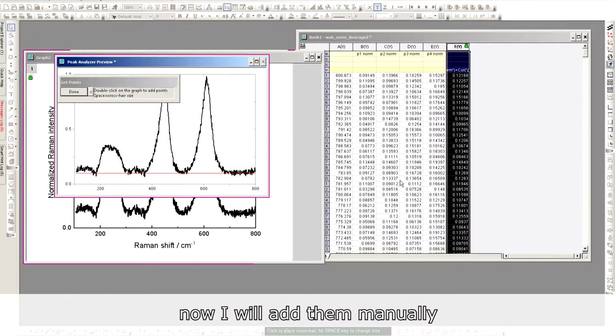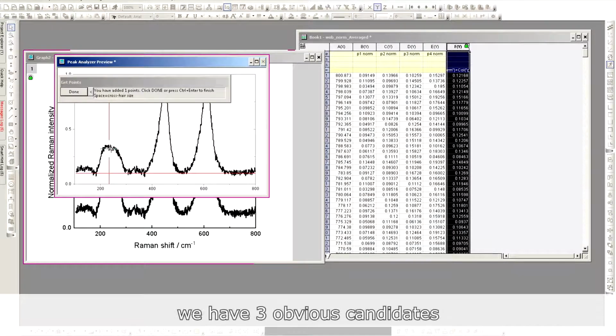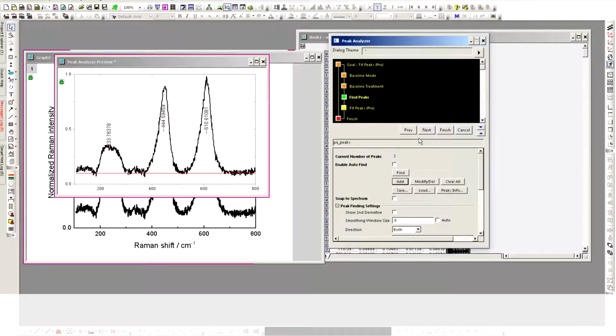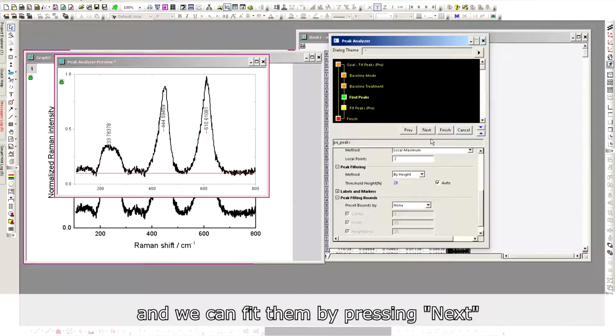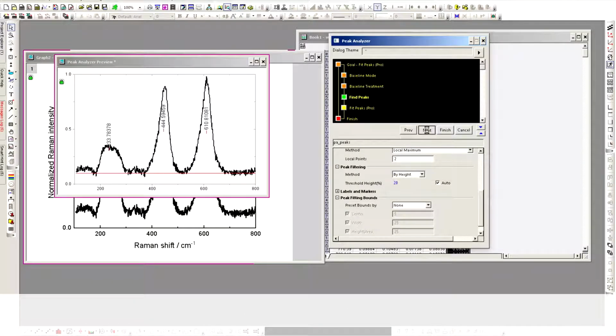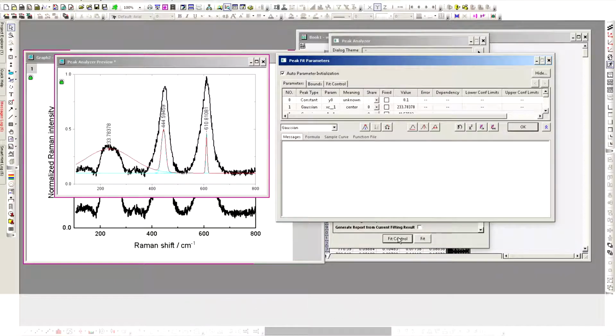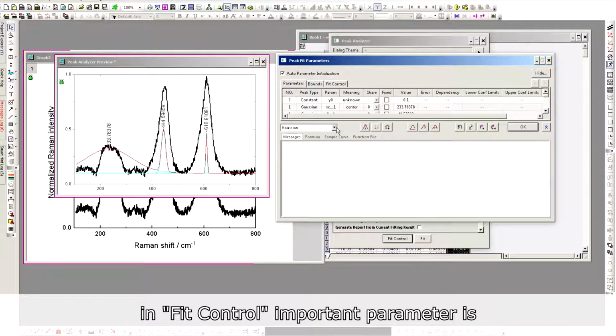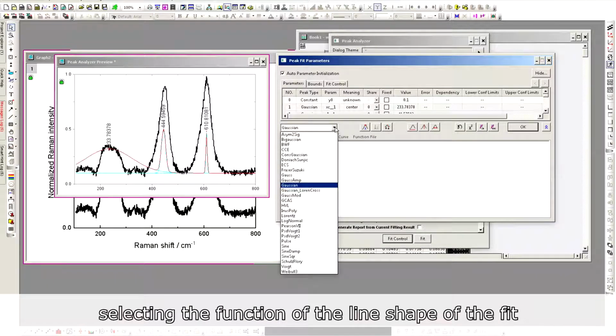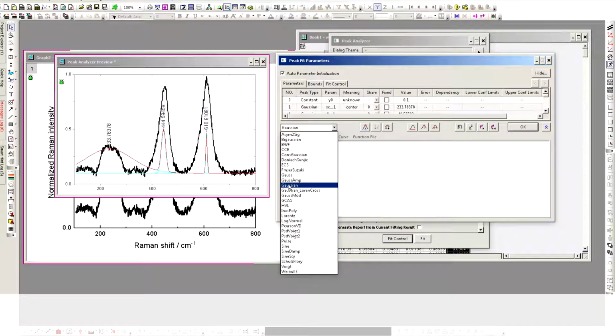Now I will add them manually. We have 3 obvious candidates, and we can fit them by pressing next and going to fit control. In fit control, an important parameter is selecting the function of the line shape of the fit.